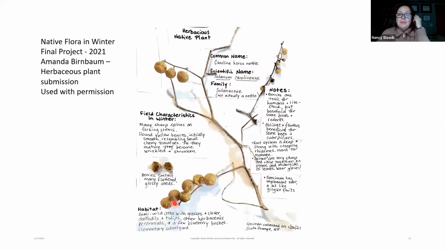This is an example of one of the final projects for one of the students from last year. Because we were out in the field, I allowed them to just photograph plants, but they had the option to create a field guide and mount these specimens in a notebook. One of my students, Amanda Birnbaum, who has given me permission to share her final project, selected the more traditional field book, and then she photographed it.